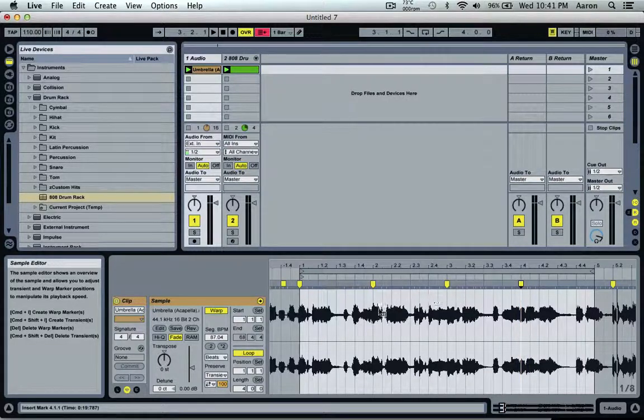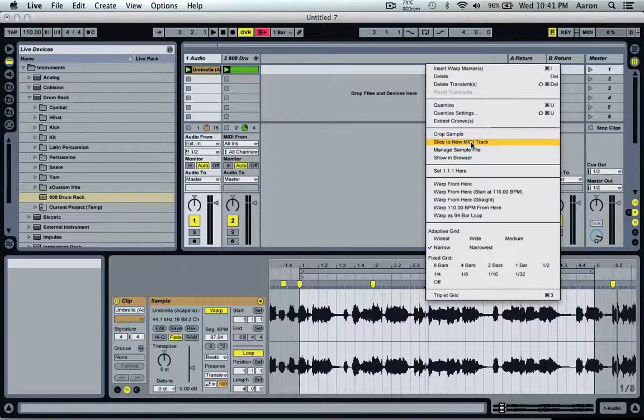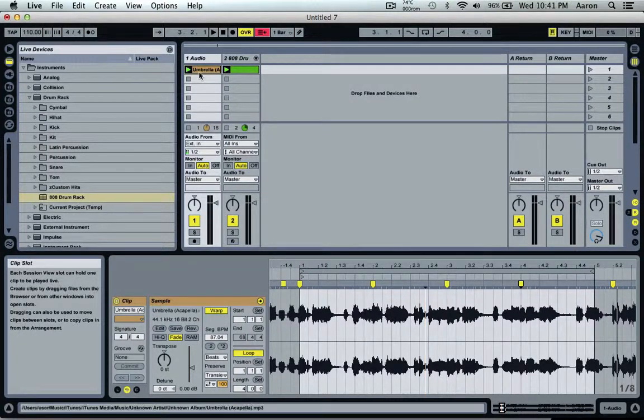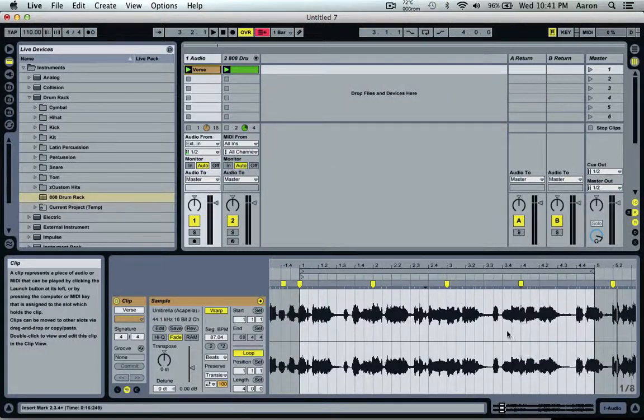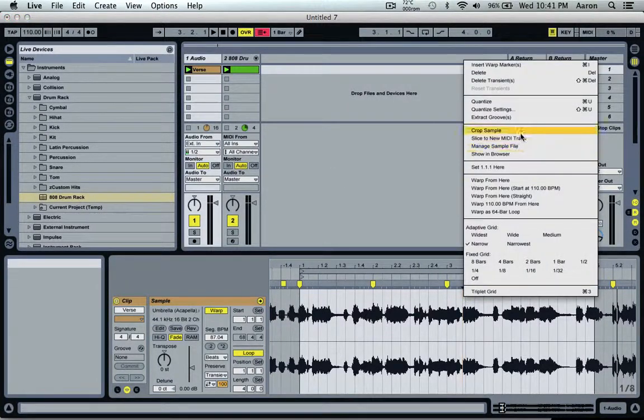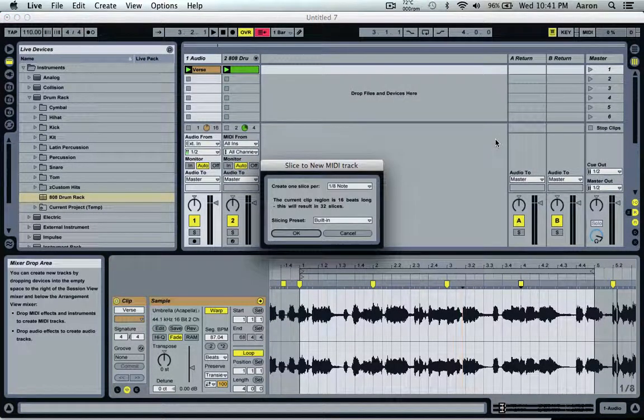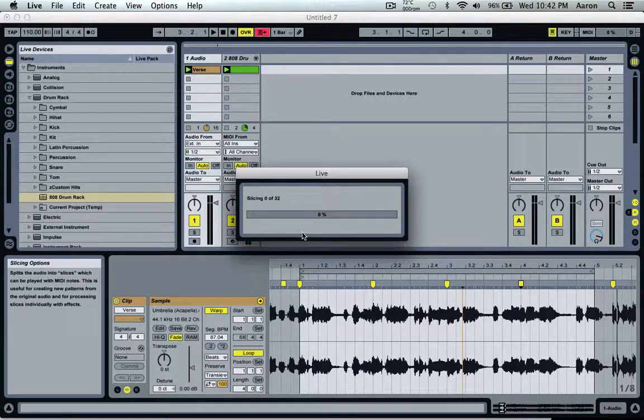You want to right click anywhere here and you'll notice the slice to MIDI track. Before I do that, I'm actually going to name it, because if you want to slice a couple, it's good to name them first, or else you'll have so many MIDI slices you'll lose track of what's what very quickly. So I called it verse. And I'm just going to slice it to new MIDI track. 8th notes will work, and the built-in slicing preset will be fine.